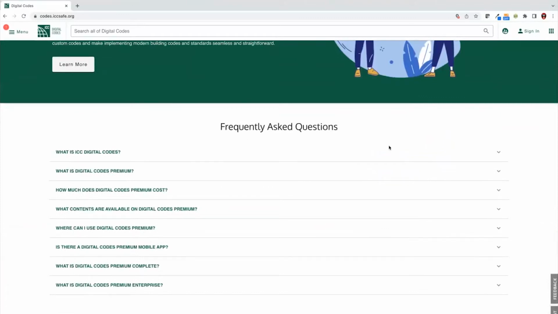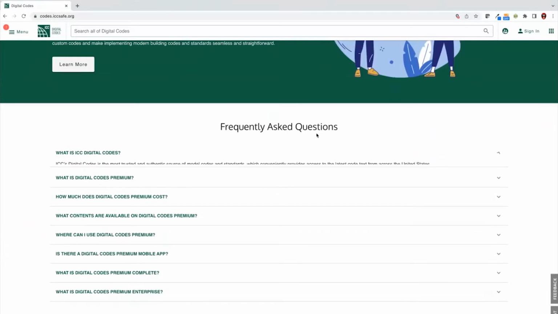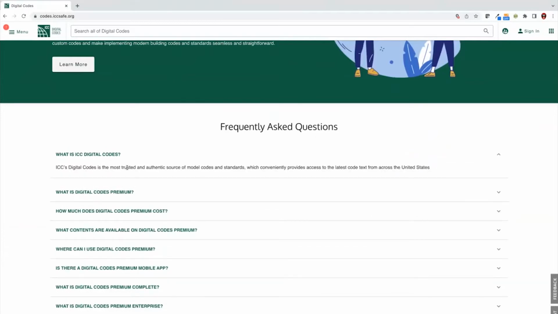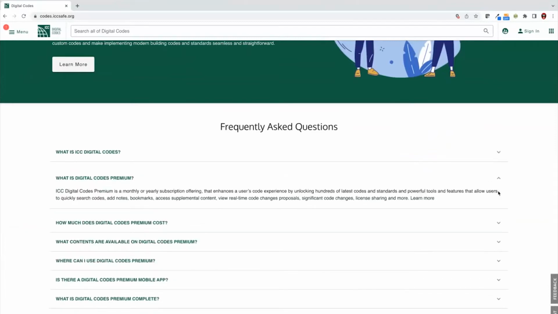And again, one of the common ones we hear at ICC a lot is what is digital codes and compare and contrast that against digital codes premium. So we've tried to pull some of that information in here, and the digital codes is the platform. So this is the website where you can access all this great content from, and digital codes premium is the exclusive content behind a subscription and all of those great features that enhance how you consume this content and understand the evolution of these codes and how to apply them successfully.